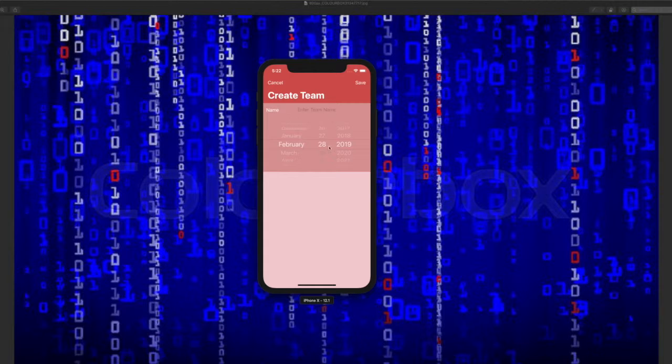So the next time, what we're going to do, we're going to make a custom cell, and we're going to start to really move this on now and start it to look like the way we want it to.